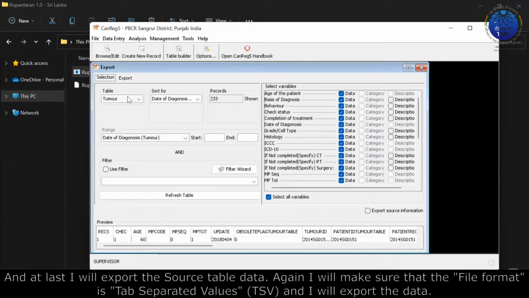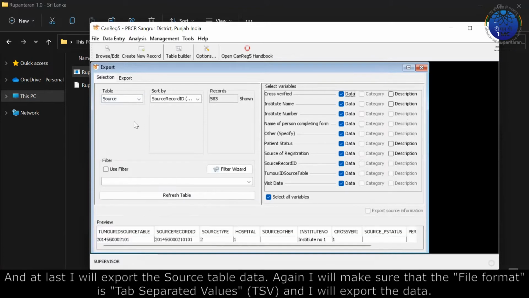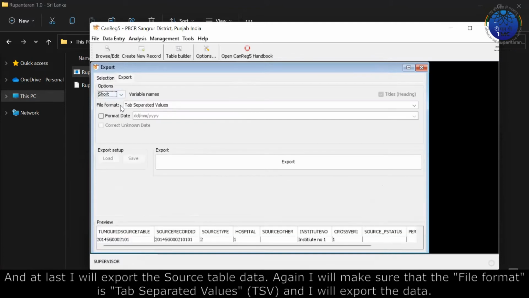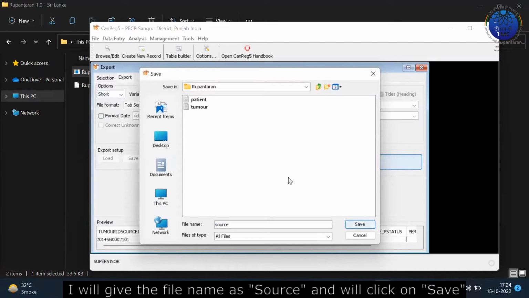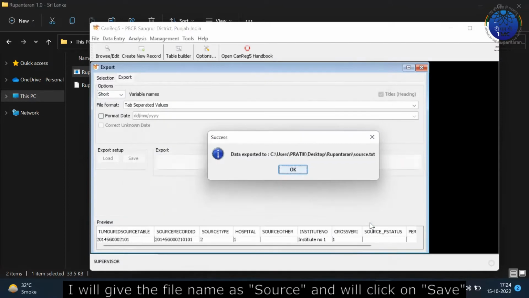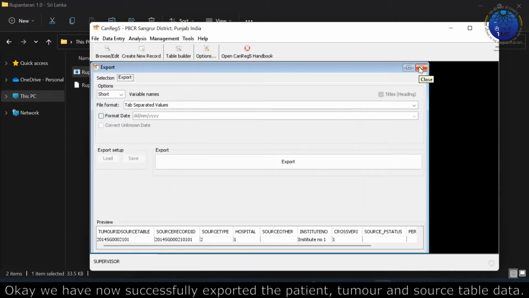And at last I will export the source table data. Again I will make sure the file format is tab separated values and I will export the data. I will give the file name as source and save. Okay, so we have successfully exported the patient, tumor and source table.